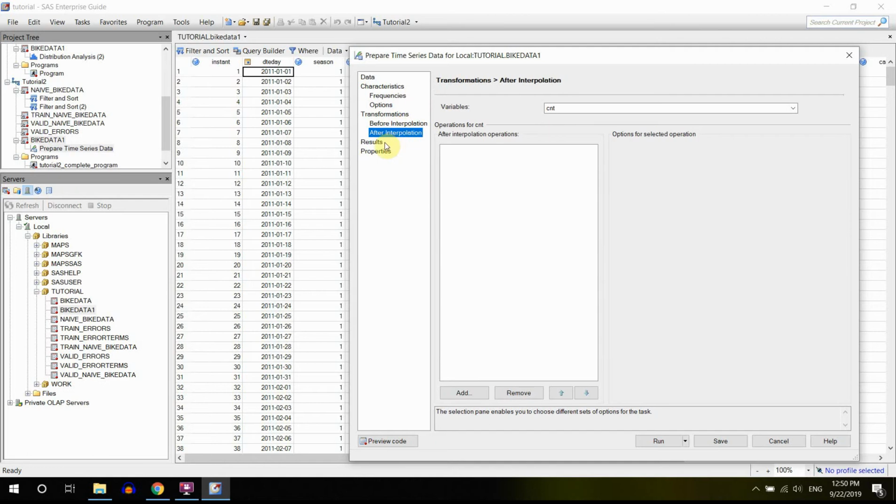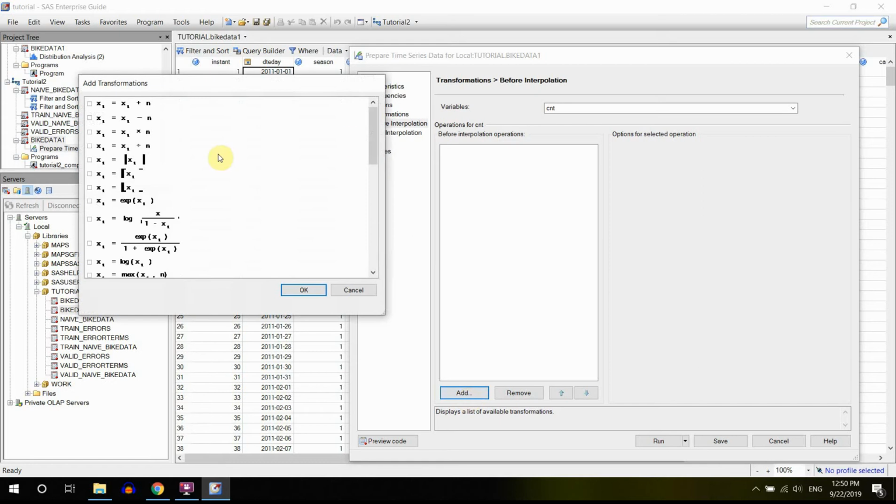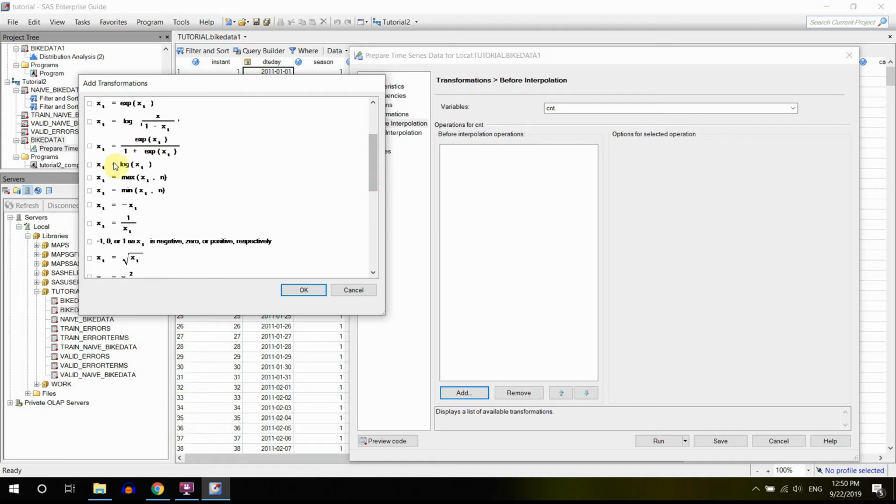So we are not going to do any transformations. However, if you choose some transformations, let me just show you what options you have. You can click on add, and here you will have lots of different kinds of formulas that you can use. For example, you can add the log of something, and an exponential function. A log is here, sorry.